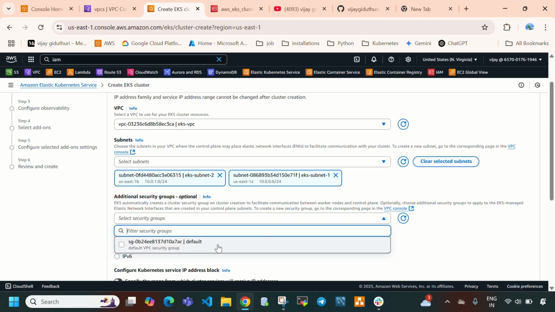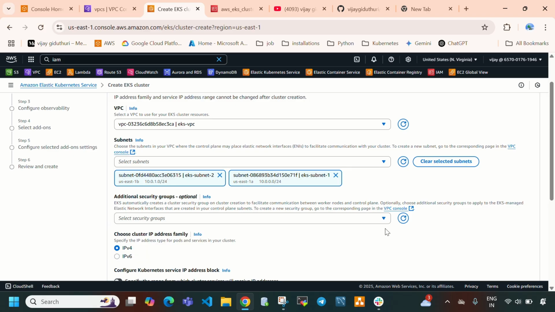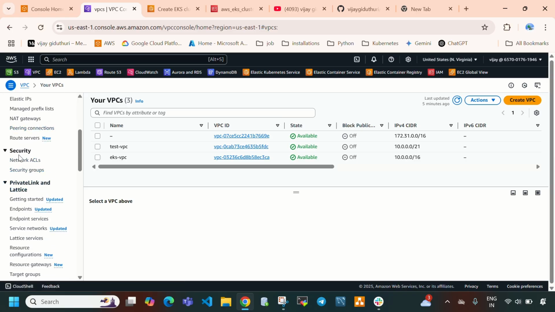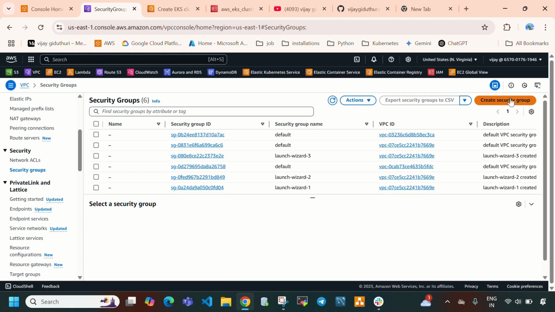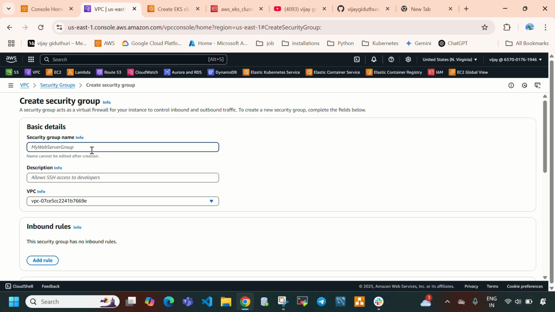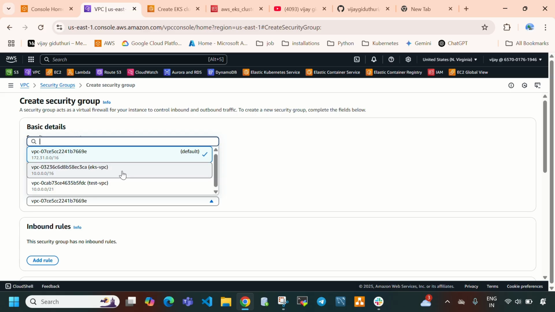Now we need to select a security group. By default we have only the default security group, right? So let's create a security group under our EKS VPC. Directly come to the VPC dashboard, and under security, select security groups. Open the security groups and select create security group. First, we need to give the security group name, EKS-SG. For description, EKS-SG. And for VPC, it is asking under which VPC you want to create this security group. I want to create it under EKS VPC.